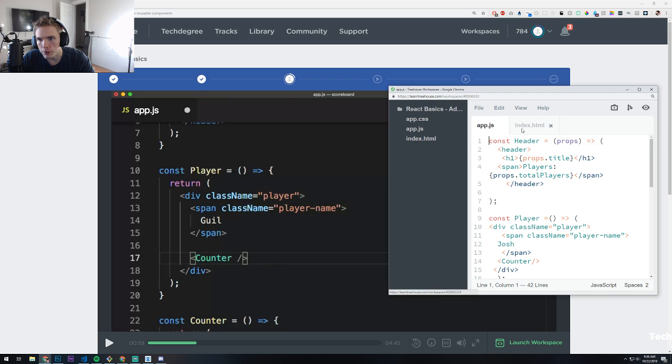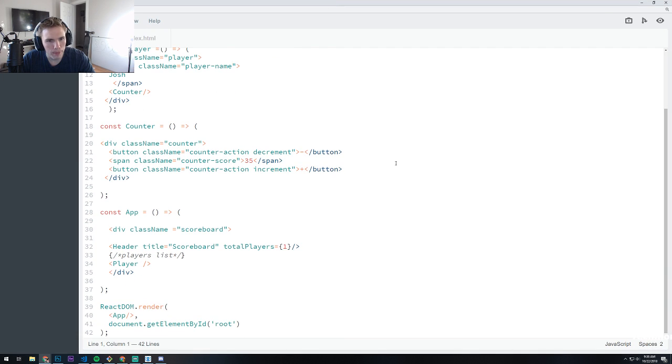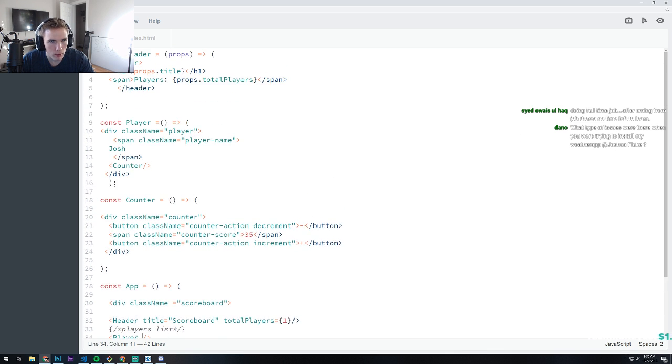Where did I create my props? Nope, wrong one. Let's see. So there's my props there. We need to give player some props, so let's come up here to player, and we're giving it some props now.